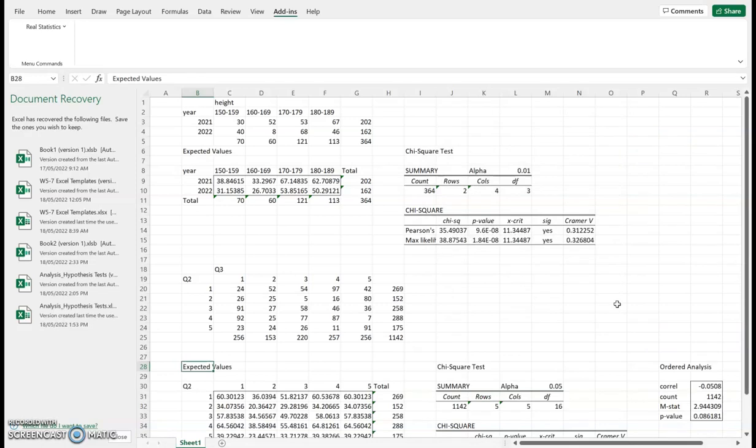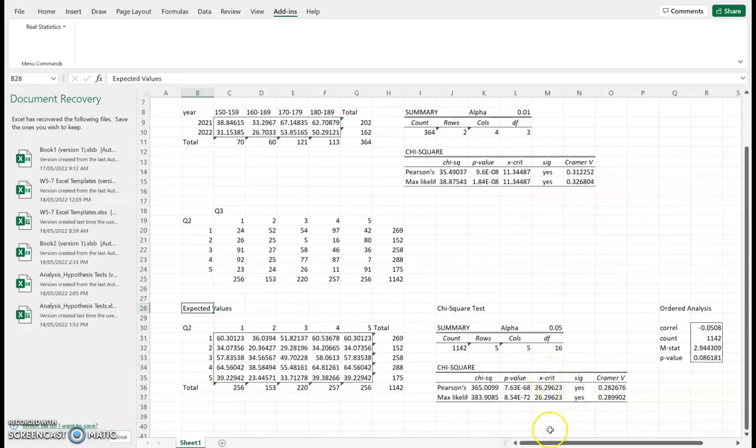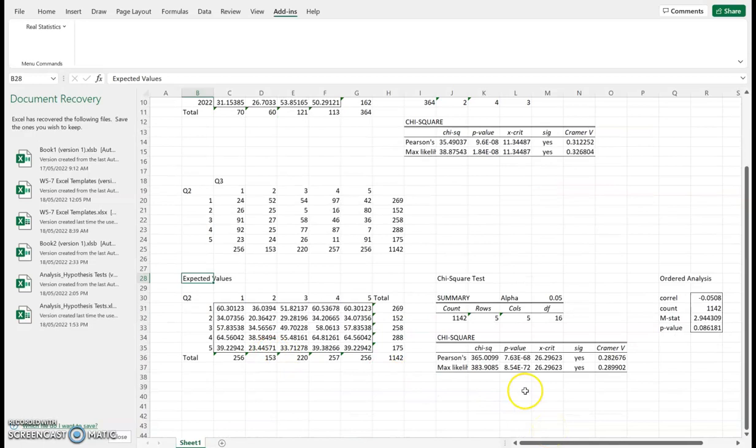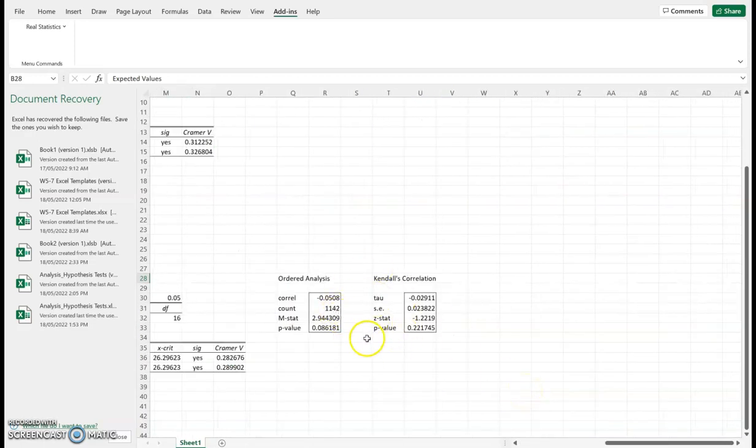And it'll perform the chi-squared test for us. Awesome. There's also some ordered statistics that get calculated.